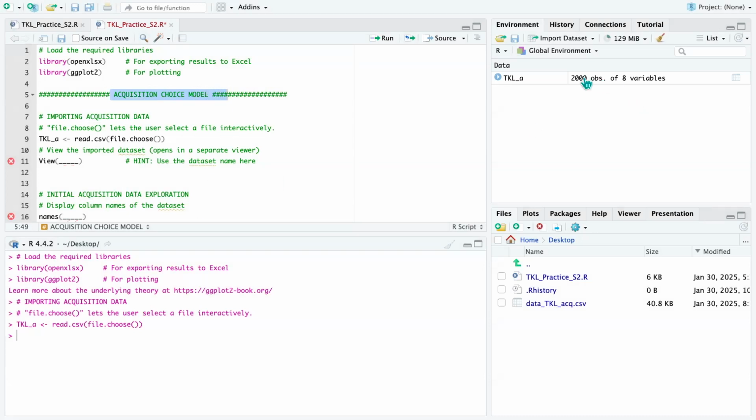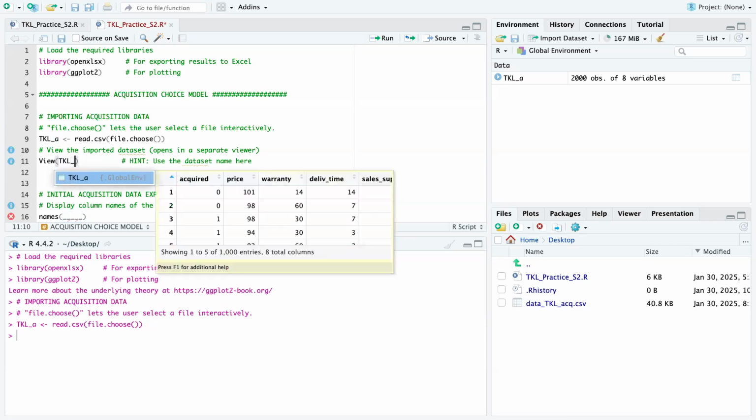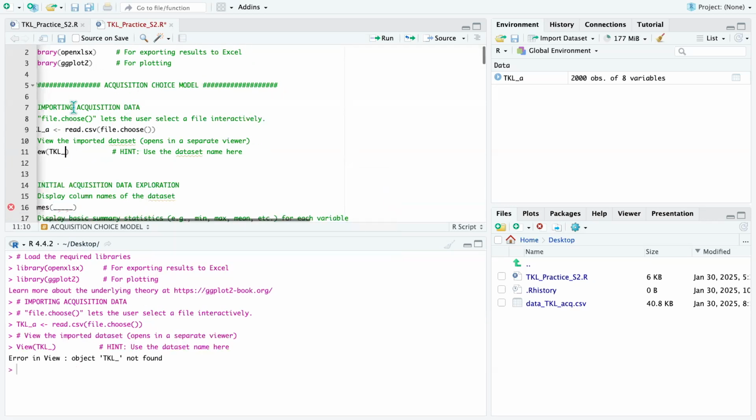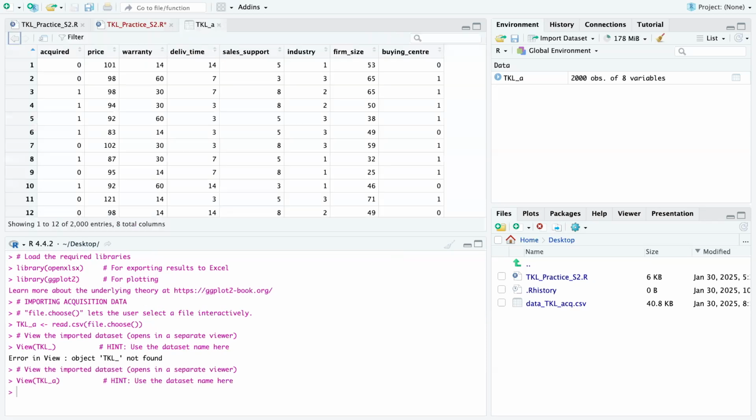All right, so if you see in the environment, we already successfully loaded the dataset with 2000 observations and 8 variables, right? The next one, what do you think we should fill in these blanks? We just saved the dataset in the object TKL-A, right? So we just mention again the object TKL-A. If you run the code, you will see the data structure on the screen right now.